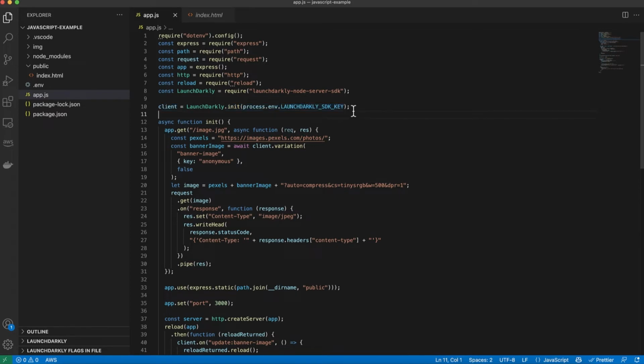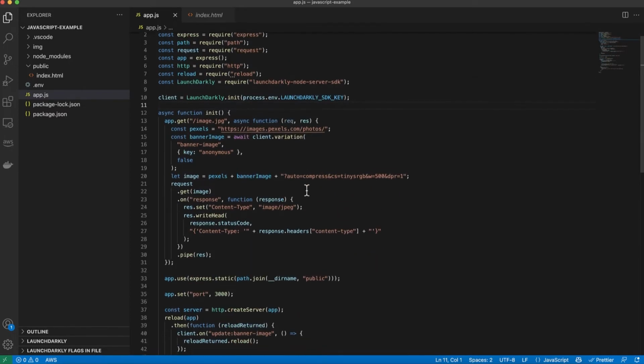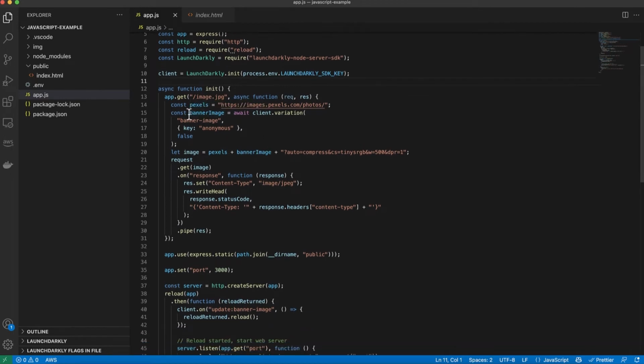Let's take a look at some of the server-side code to get variations. As you can see here, I'm getting a variation for the banner image, setting a variable named banner image, getting a variation for my banner image flag. I am passing an anonymous key because at this point, this application does not have any user data, but I can pass whatever user data I want here and then be able to target a flag to particular users with particular characteristics. This is a very powerful feature, but I'm not utilizing it in this particular simple application. Once the flag value is returned, I'm using the string response to get the correct image from the server.